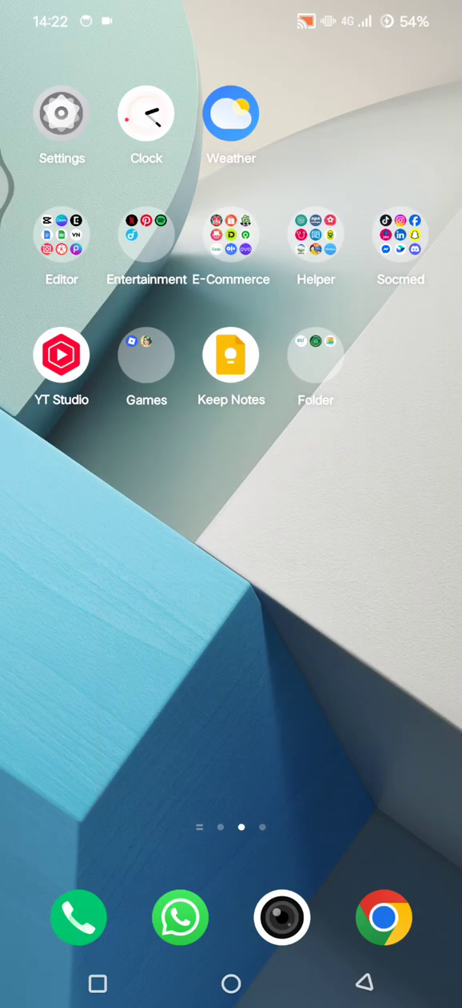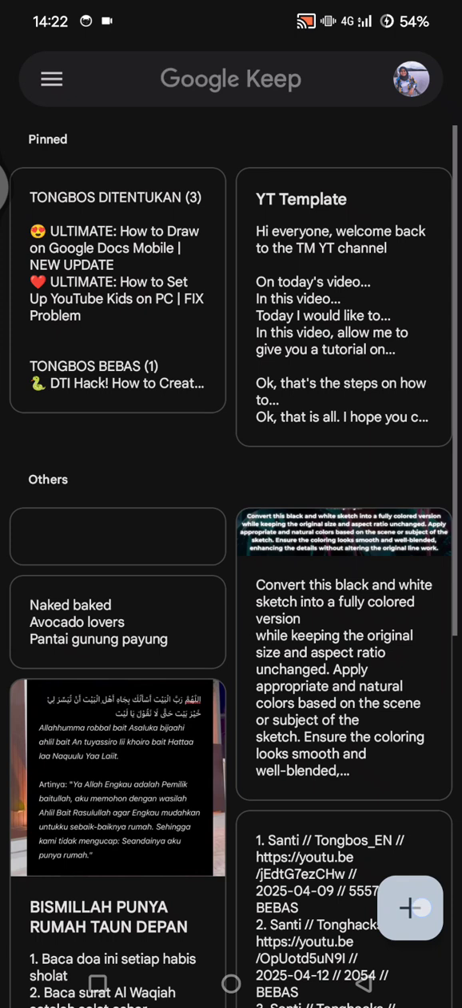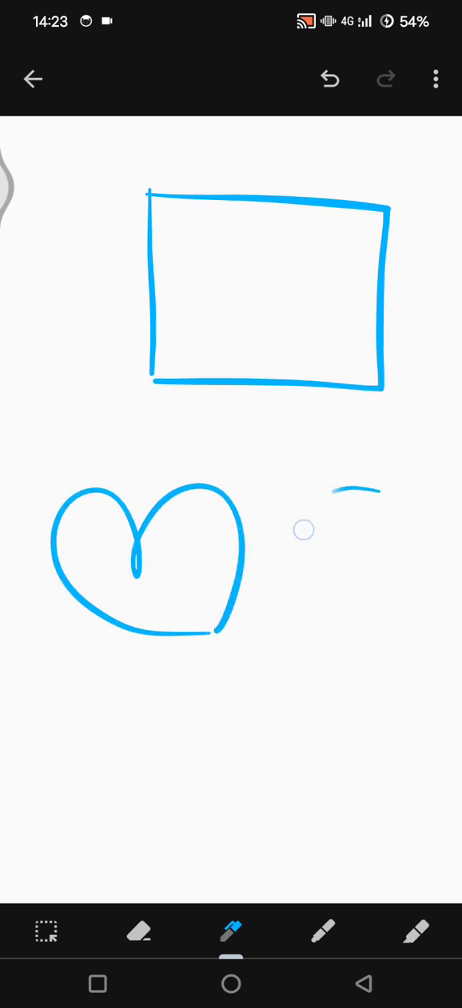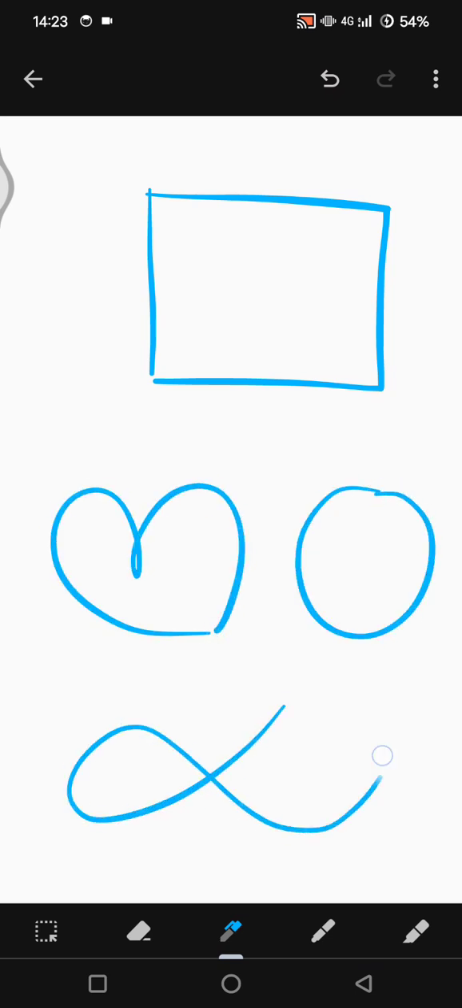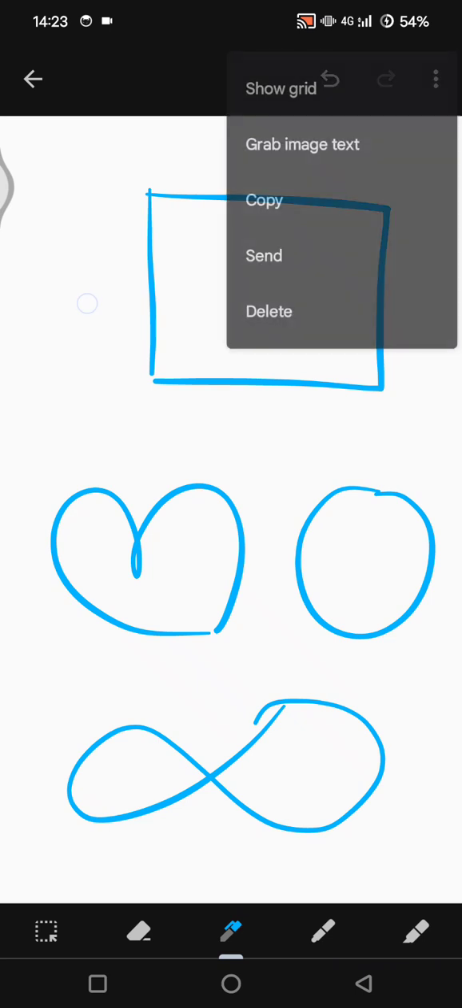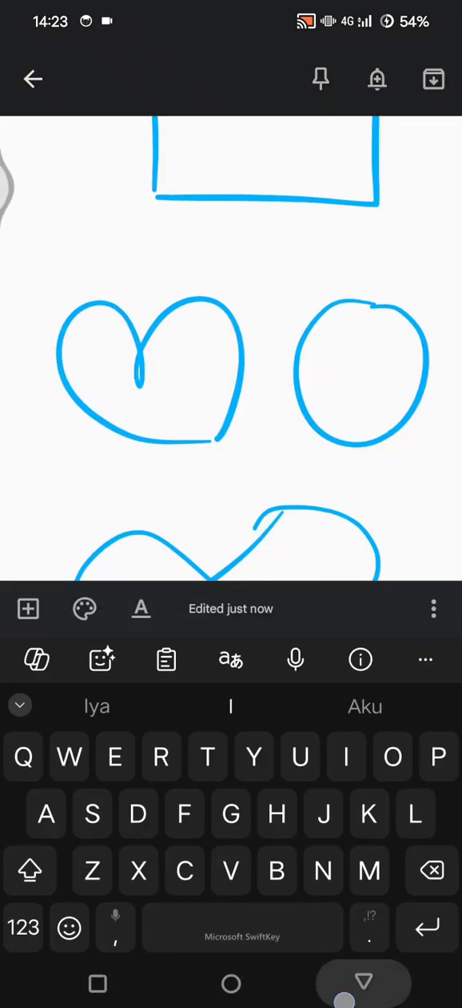So you can just open Google Keep Notes in here, and here you can just open or start a new note and click on drawing. And now you can just draw anything you want using your finger or stylus. Let's say I'm going to just draw a random shape like this. Okay, you can just draw anything and then you can just save the note when done. Here you can just go back and it will automatically save like this.